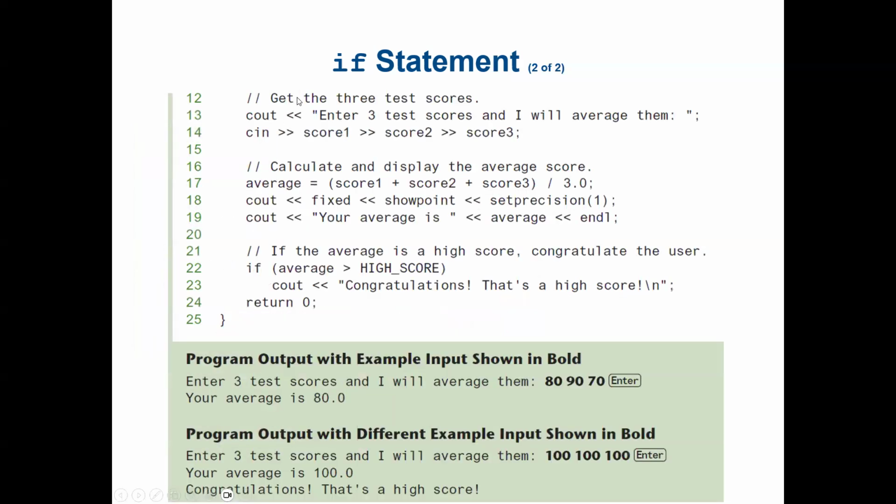So we ask the user to enter the 3 scores. Enter 3 test scores and I'll average them. So we have score 1, score 2, score 3. As we said in the previous lectures, if I want to enter 80 and 90, I will enter 80 first, then I press the space bar or enter key, then I enter 90. So anytime we enter values, use the enter key between them. So we have the 3 scores now. We find the average, which means we add all the 3 scores and we divide by 3. We assign the result to the average variable.